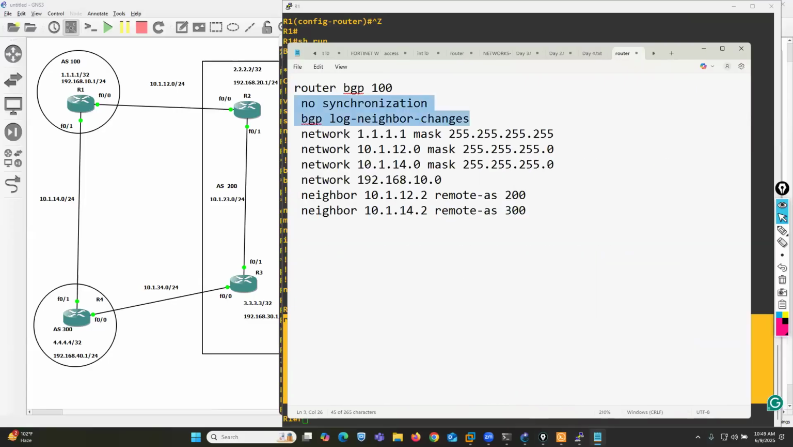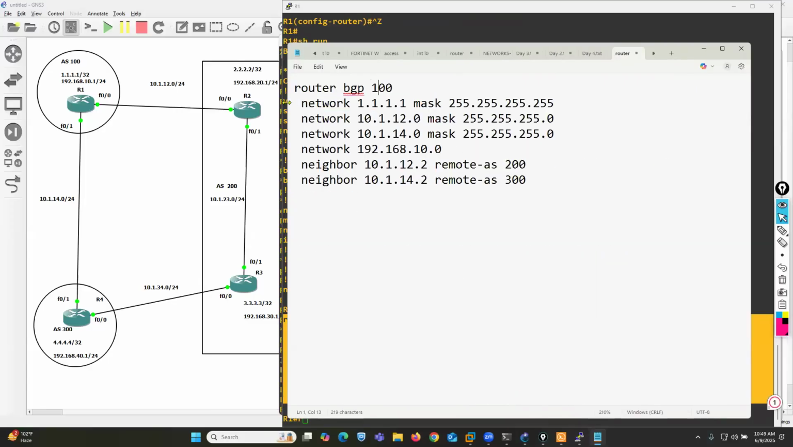So let's try to paste this configuration on R2. BGP AS number 200, network 2.2.2.2, 10.1.12.0, 23.0, 20.0, and I have neighbor 12.1, AS 100, and neighbor 10.1.23.2. Can I paste this configuration on R2? Any problem? For R2, let me check. You can check the configuration, you can check the design.